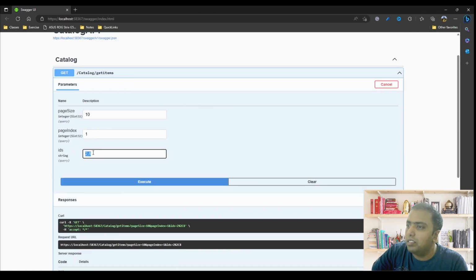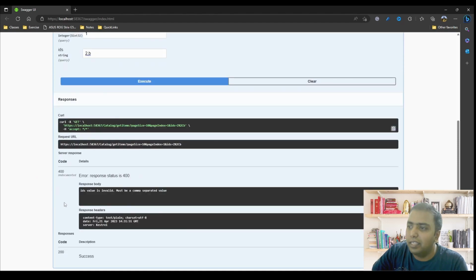And what if we say 2 and B? So we get an error. That ID value is invalid as we need a comma separated value, but yeah, the error could be more specific. That must be a comma separated numerical value. Good, but yeah, you get the idea, right?